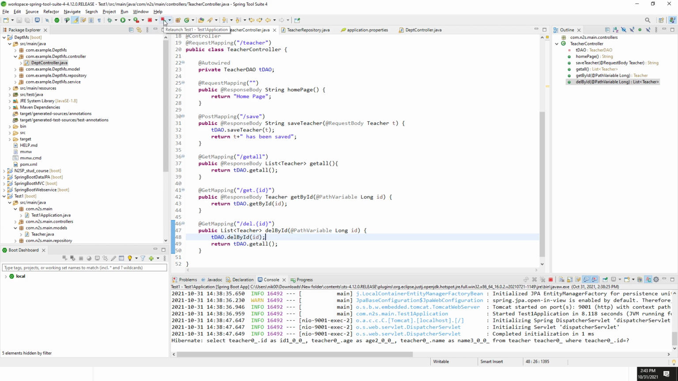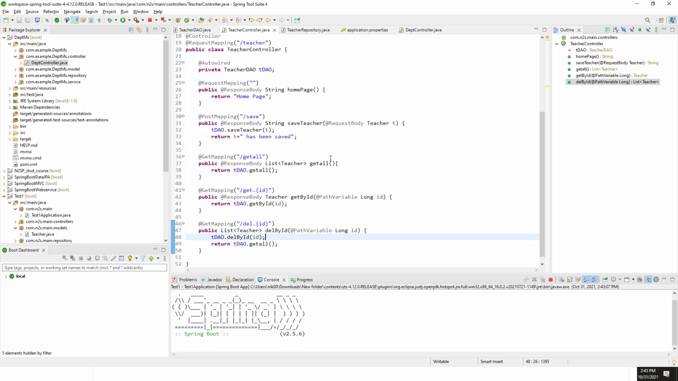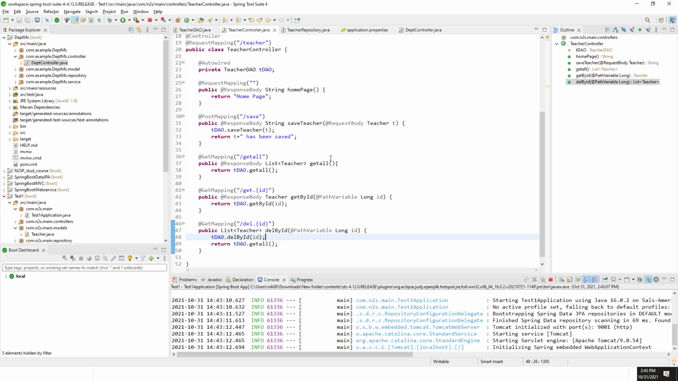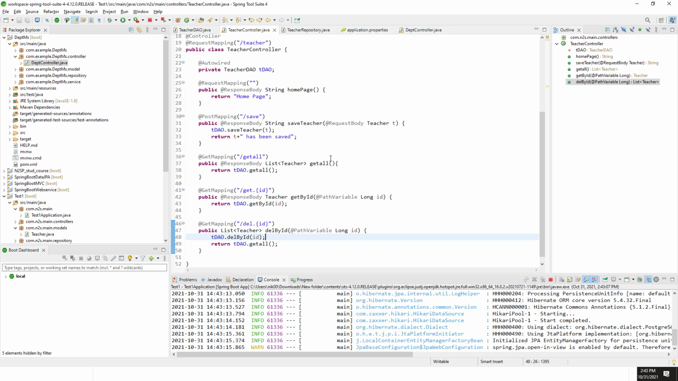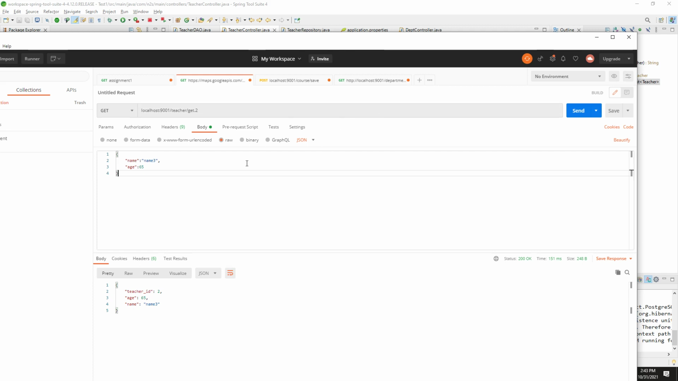Now I have to restart the entire thing again. Now let's just see get all. Okay, we have two of them. So I'm going to delete one of them. Delete the first one. Not found.